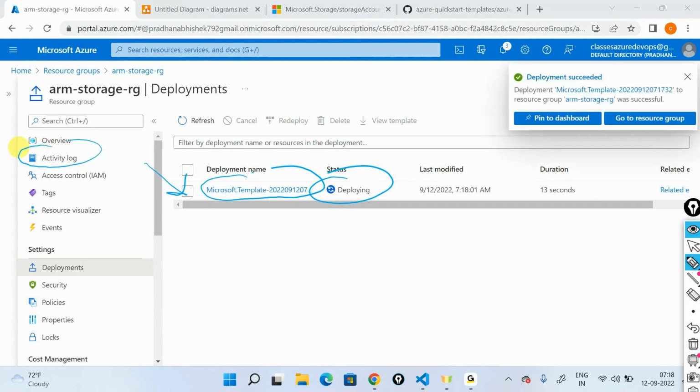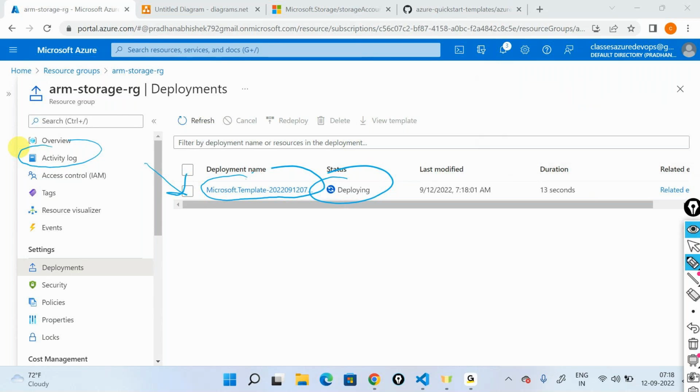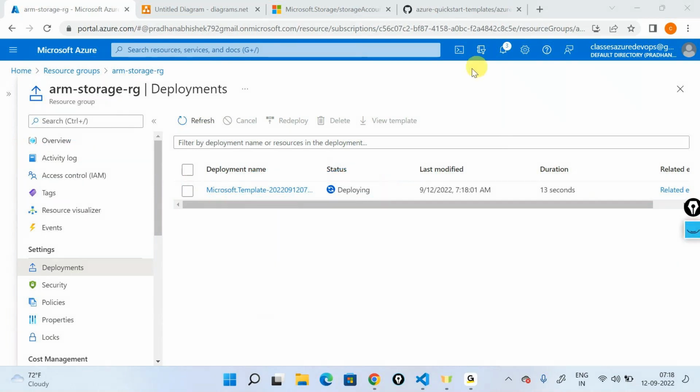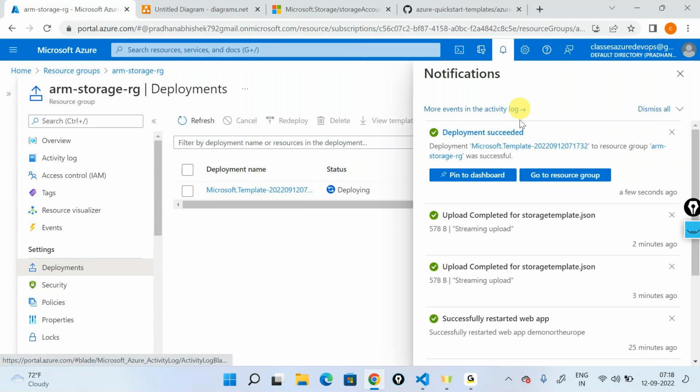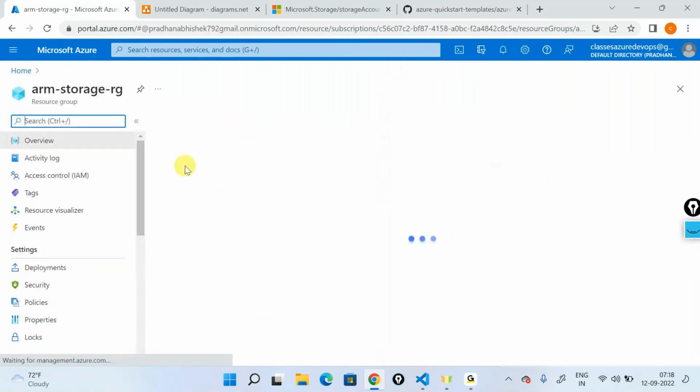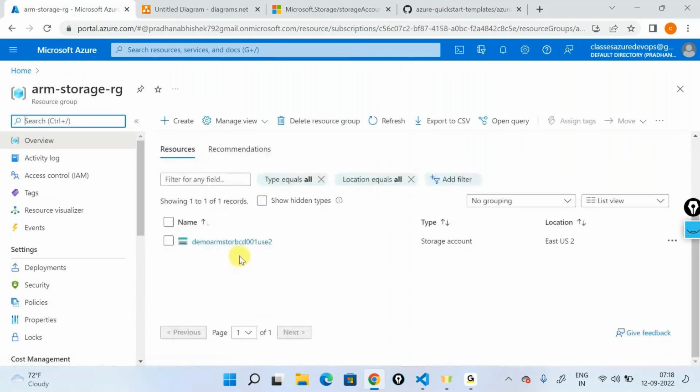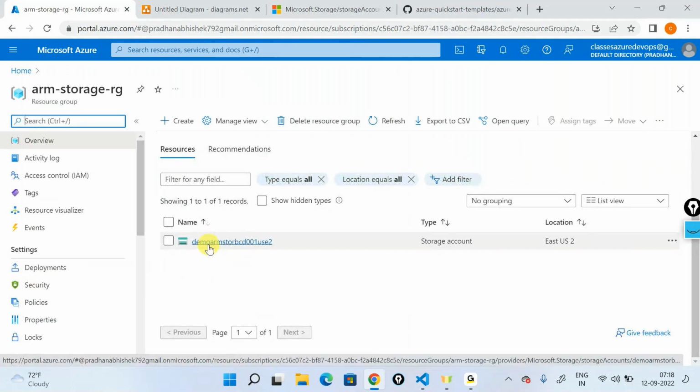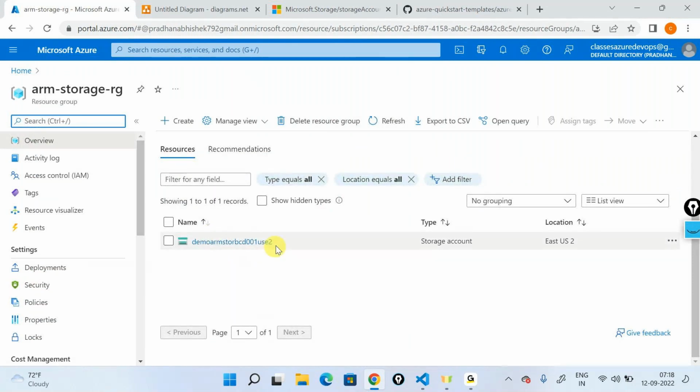Someone had a question on how to differentiate how I am deploying it. Is it via a PowerShell script or is it via an ARM template? This is where you go to differentiate things. Let me wait for a second, and it's now telling me the resource is being created. I'll go to the resource group, and now I have my resource called demo ARM store ABCBCD001 that got created here. So this is the name that I passed.